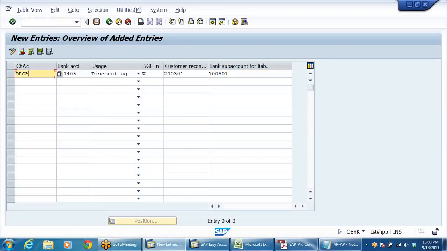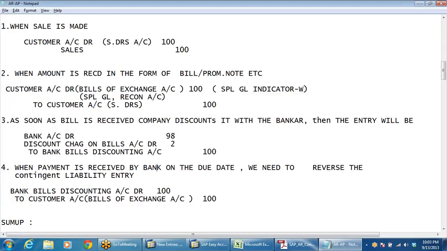Right, here in chart of accounts DRCA, my bank account is this, bills of exchange, the customer account is this, the customer recon account, that is sundry debtors account. Customer recon account means always sundry debtors account, and the bank bills discounting account here. Why are we giving all these accounts here? Because I need to get these accounting entries. These are the accounting entries I require. This is my business requirement, not an SAP requirement. This is purely business functionality.